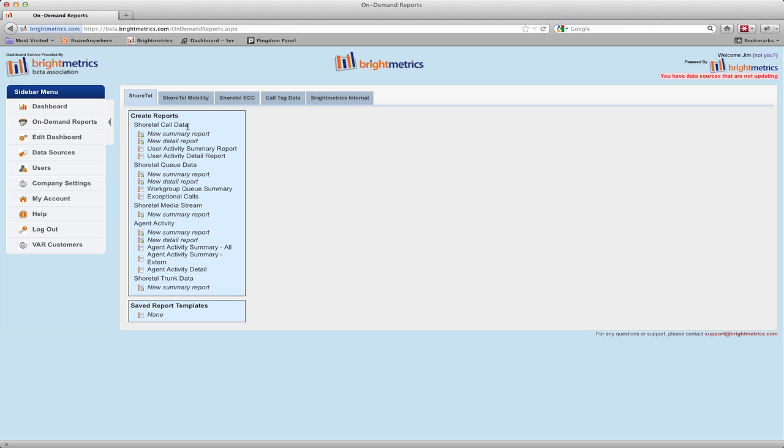As we get into on-demand reporting, you'll see that the fields and information for which you can create reports are the same ones that you can create charts around as well. Under each data source header is italicized options for creating new reports. In most data sources, you can create both a summary and a detail report. But there are some, like media stream and trunk data, in which only summary data is available.